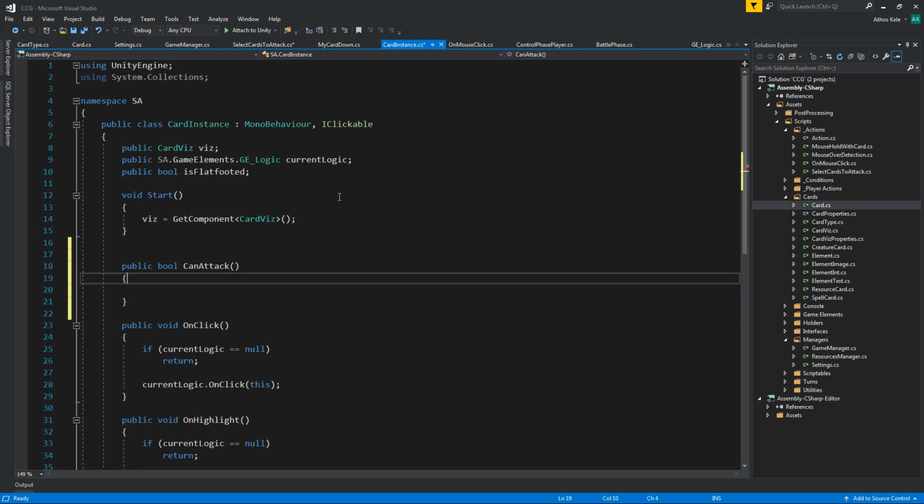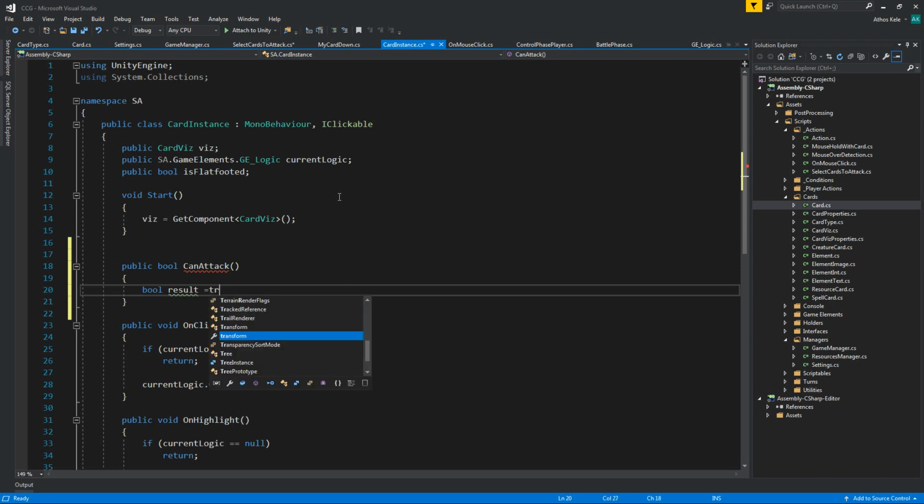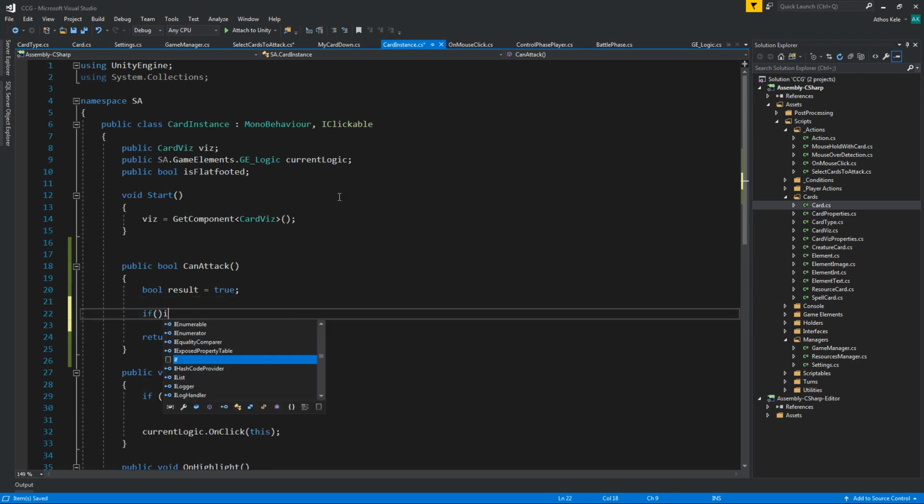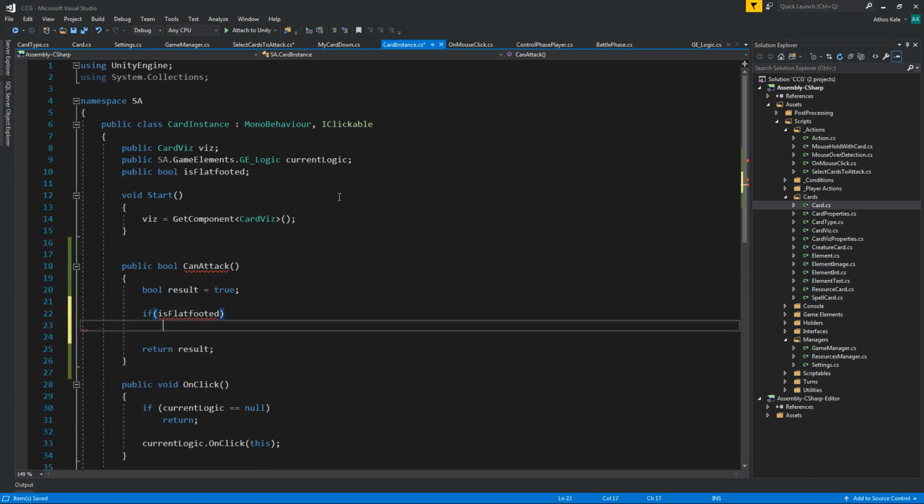Okay, then for example we can say bool result equals false or equals true, I guess, since most of them should be able to attack. Return result. However, if is flat-footed, result is false.